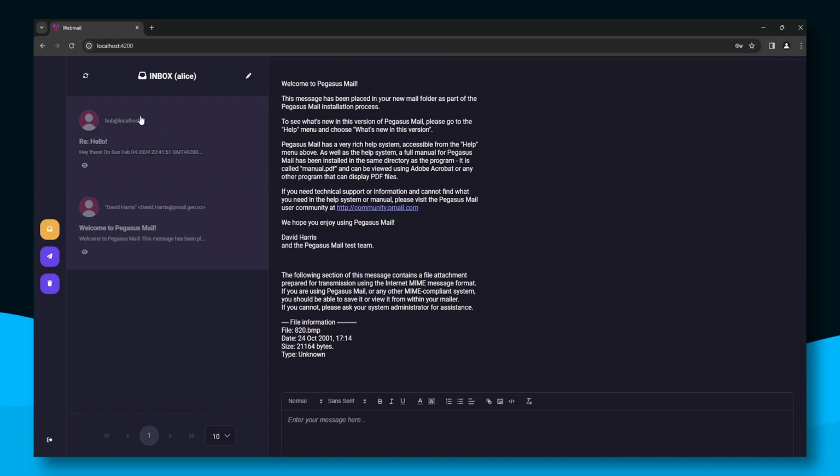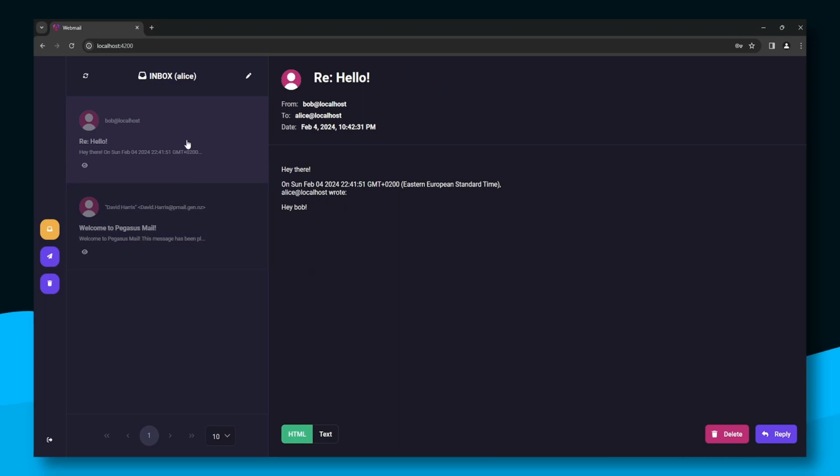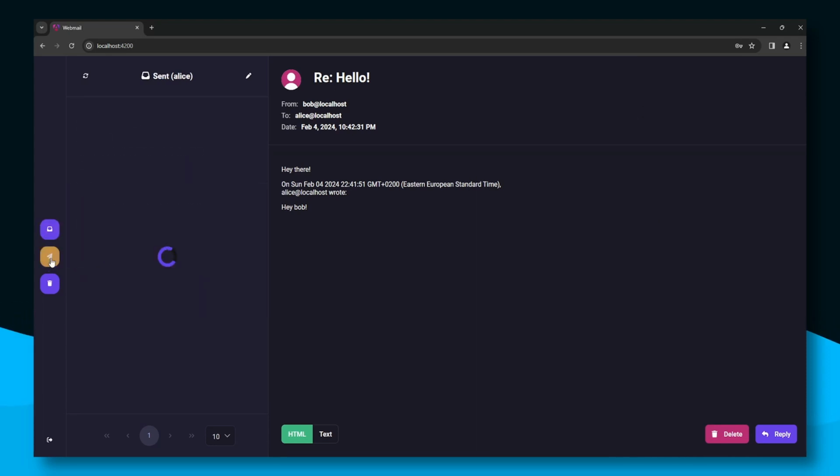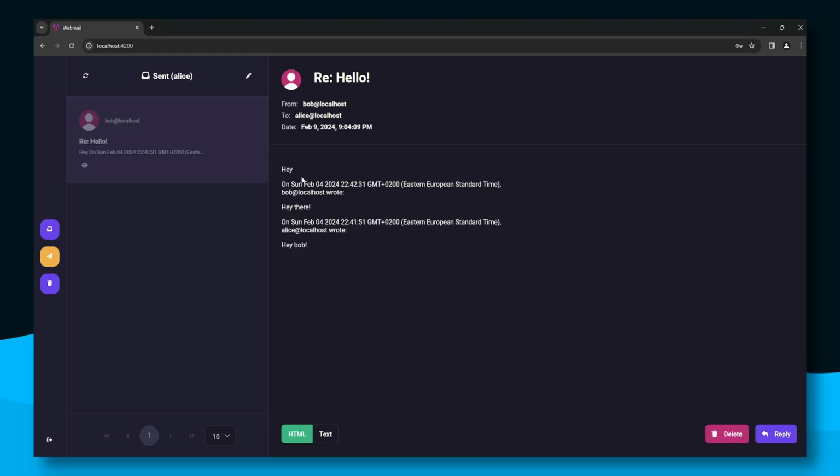So now if we go to this email, we can go ahead and reply to it, and let's enter a simple reply like hey, and now we can click send, and this successfully sends a reply. If I go into my sent folder, you will be able to see the reply in here. So as you can see, basically our backend works, and this is exactly how we have configured everything.